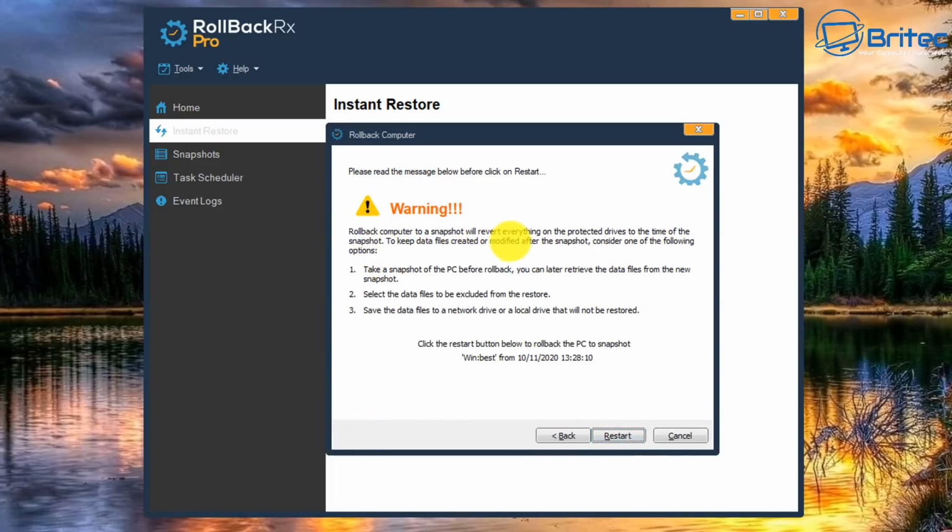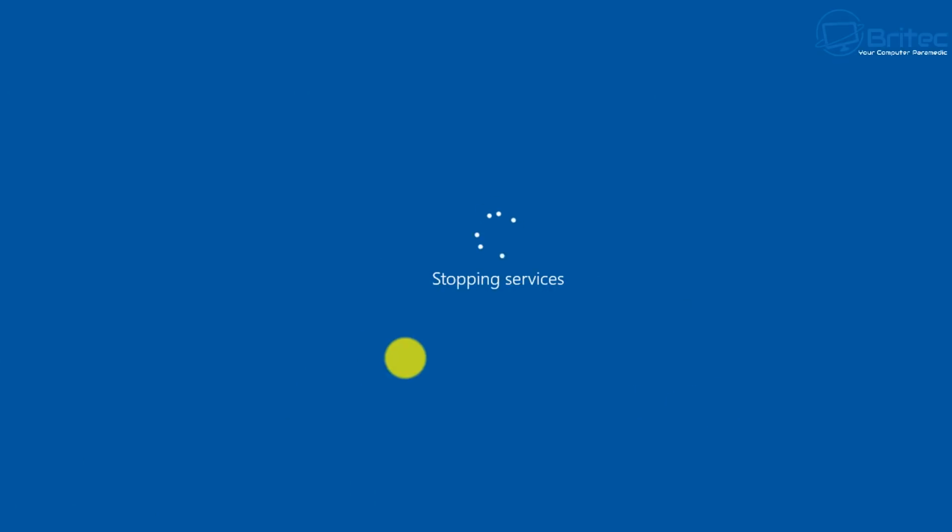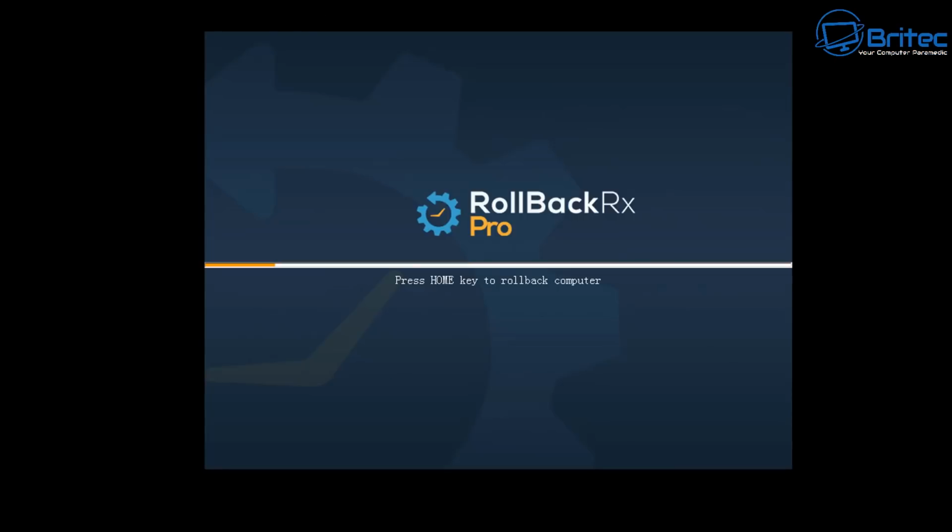You can read the warning message here. Basically, it gives you a bunch of information, and you can then follow the sequence here. And what it will do is it will roll back the PC back to that time. It's going to roll back to WinBest, which is the one I created here. So it's going to restart the system, and then you'll see a window popping up here.